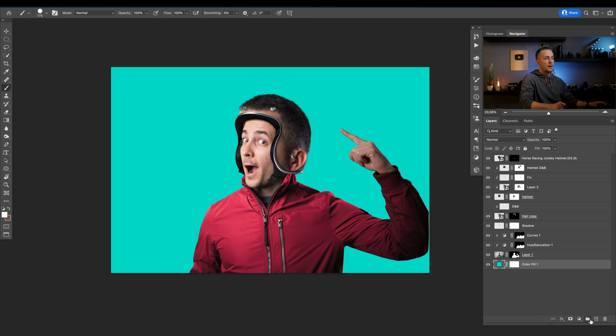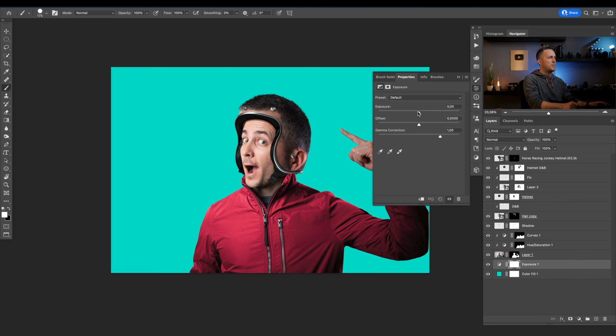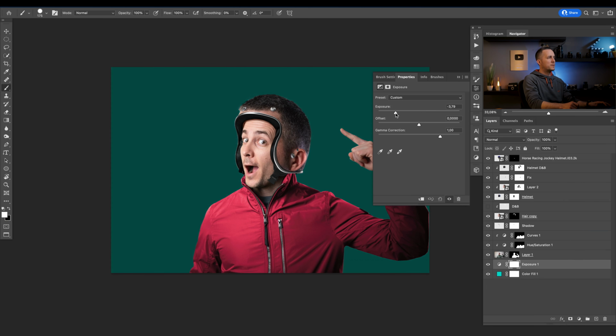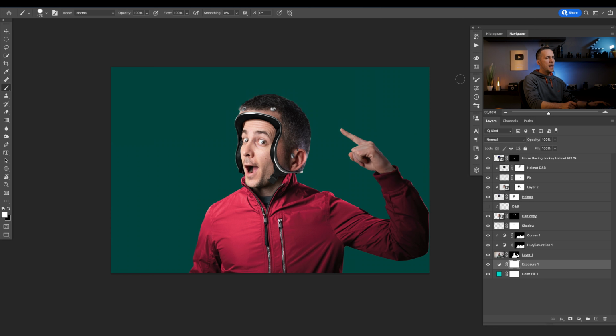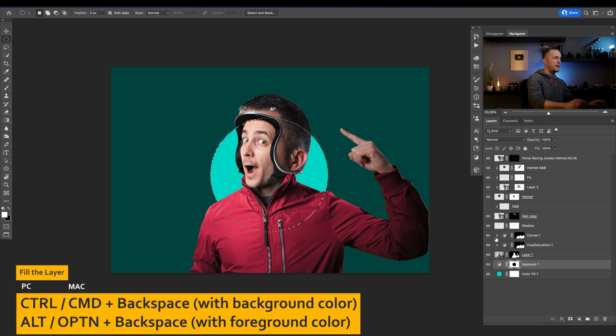So to do that, I will go with, for example, an exposure adjustment layer, make everything darker. Okay, a darker version of that tone. And now I'll use the layer mask and go with this elliptical marquee tool, hold Shift and just put a spotlight right there, okay? And fill this with black. Okay.